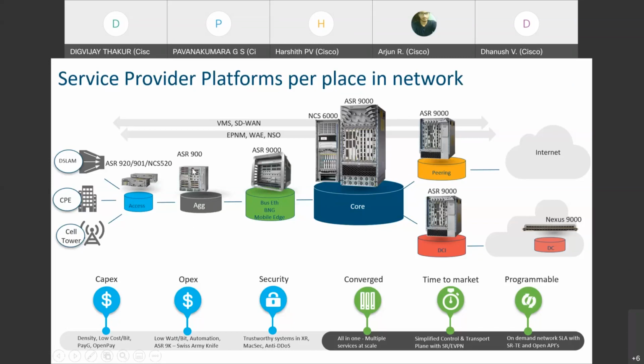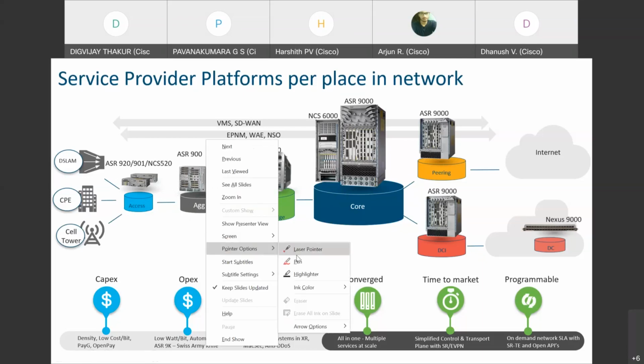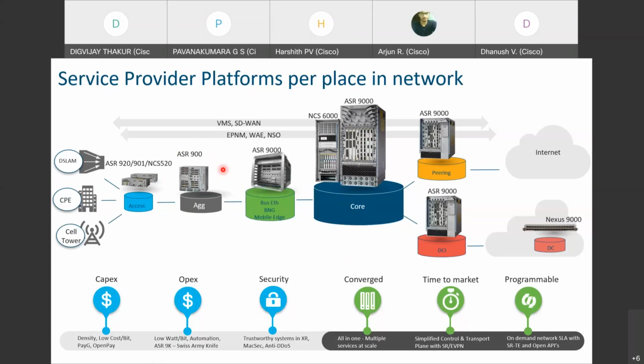I will take it over. This is the access level where we will use the 920 series and 901 series routers. And these are the ASR 900 series routers where we will use 903, 902, and 907. Now this is the aggregate level routers, and this is 900 series.